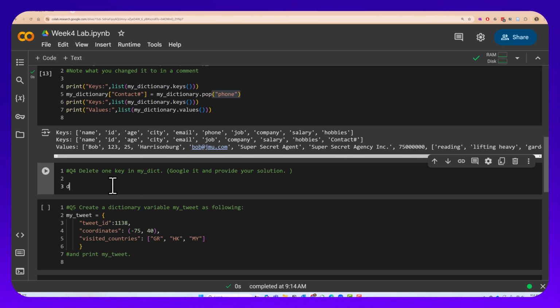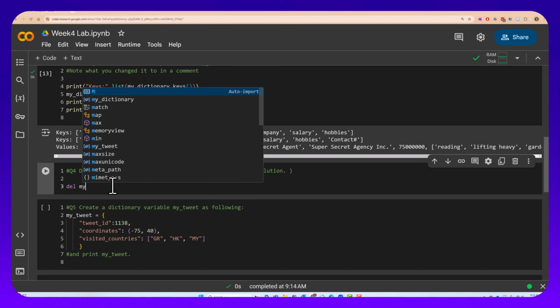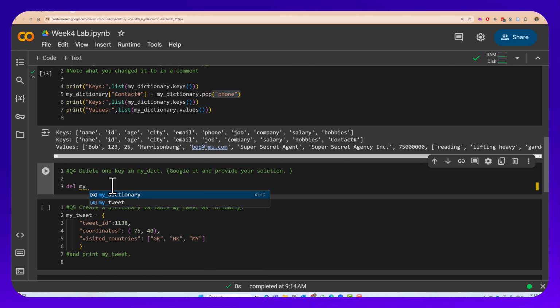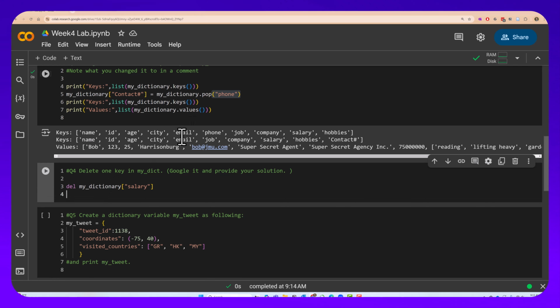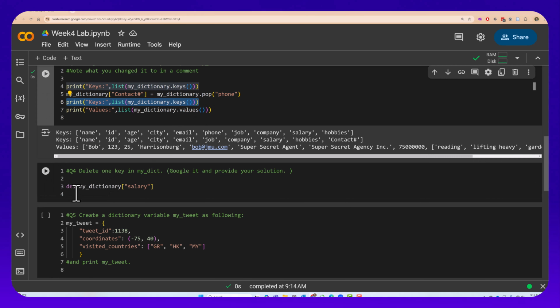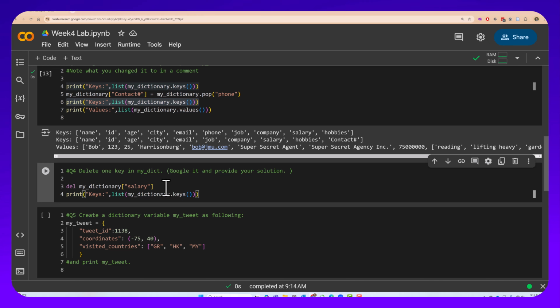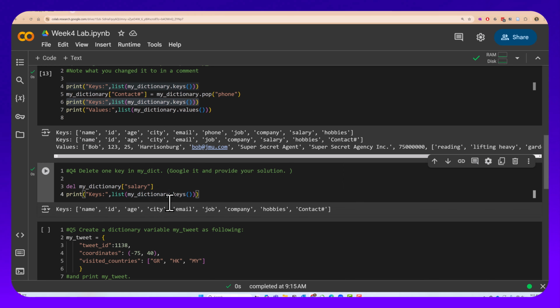One thing I think I mentioned in the video lecture is just delete the dictionary, and we want to remove which one? Let's say salary is not useful for our purposes. Let's delete salary, and then we'll just print this out, and so salary is no longer in here.